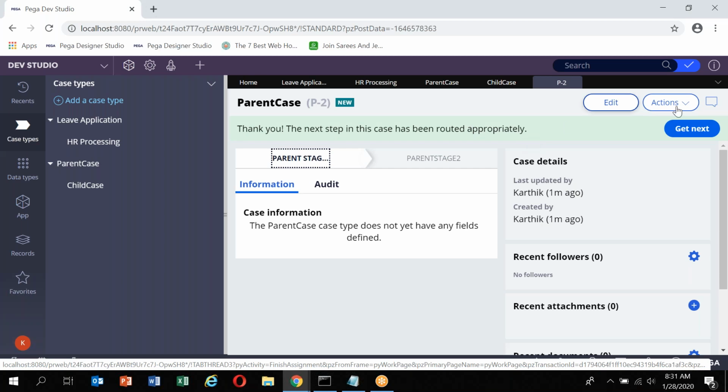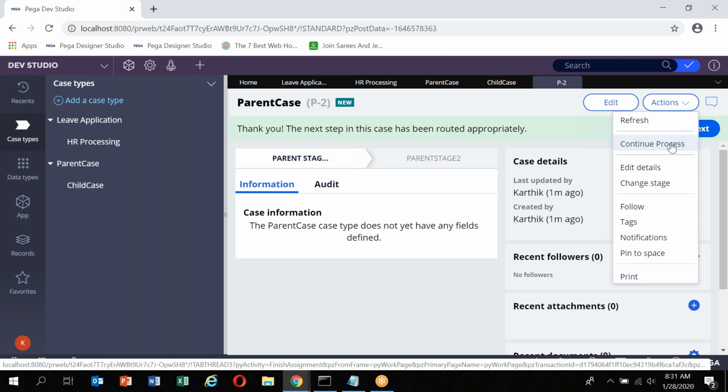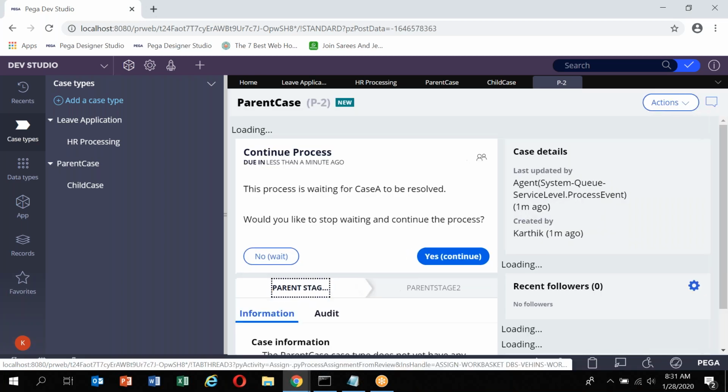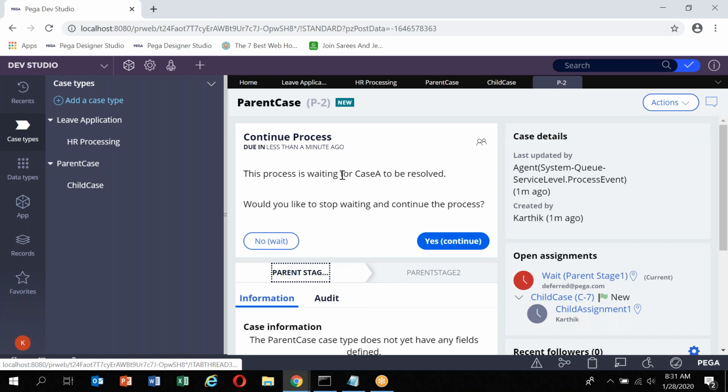If you wanted to see that wait shape, from my actions, click on continue process. So here it will show you the process is waiting for case A to be resolved. See, this is something, there is a bug, I think. It should say child case to be resolved. Okay, but anyways, this process will wait till the child case is resolved completed.